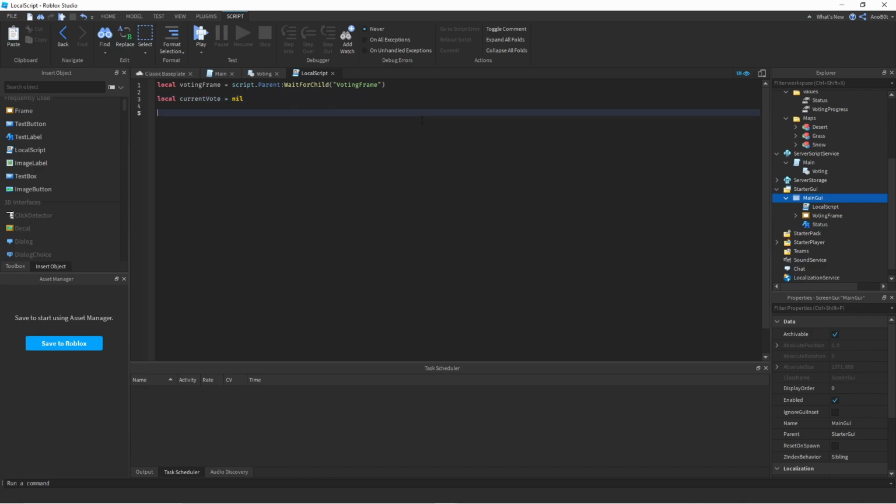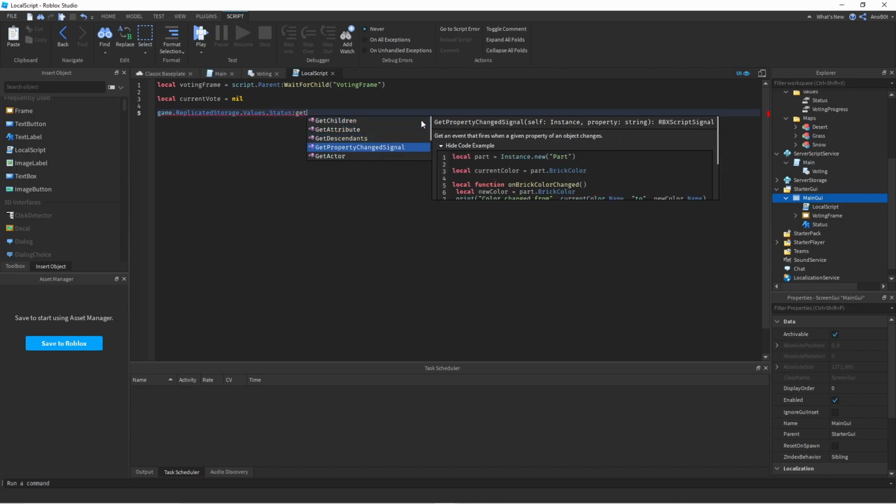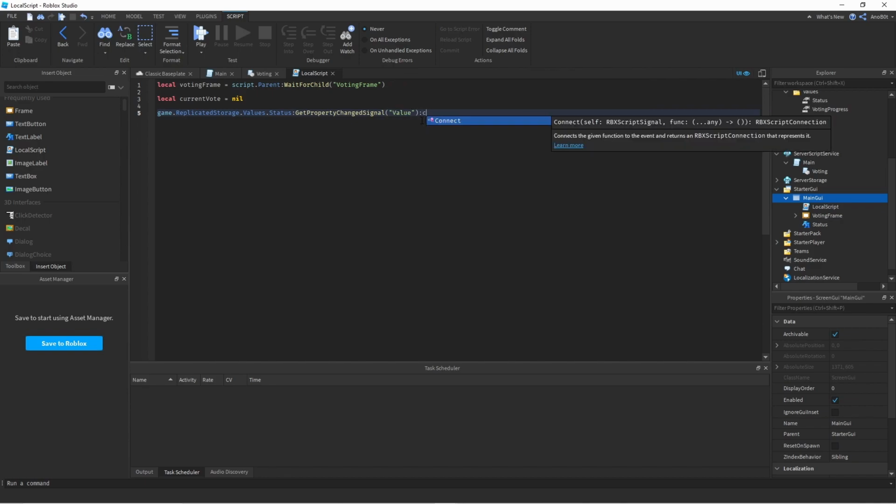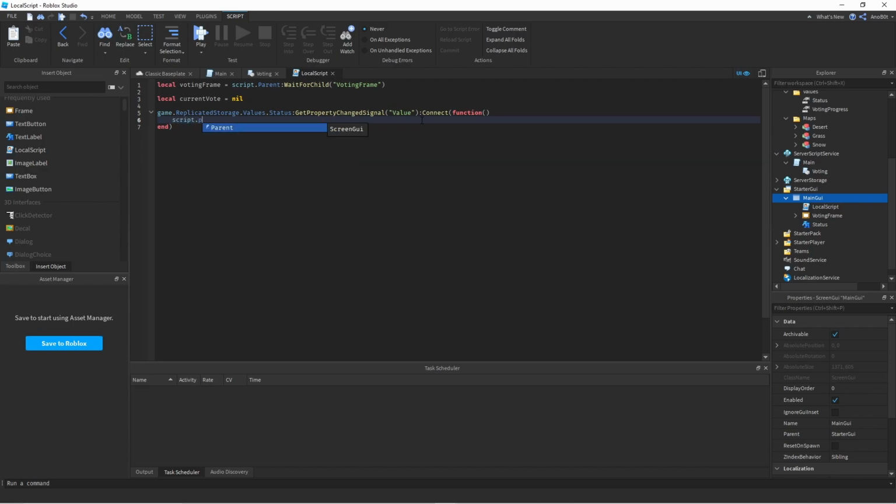Let's go ahead and make the status part. We're going to make a GetPropertyChangedSignal for the status's value. So we can say status:GetPropertyChangedSignal, and we can say Value:Connect to a function like that. Then we're going to get the status text, and it will update it by the status's value. Like that. Then we're going to copy this and do it over here, because when we first join, we're going to need to update it first.